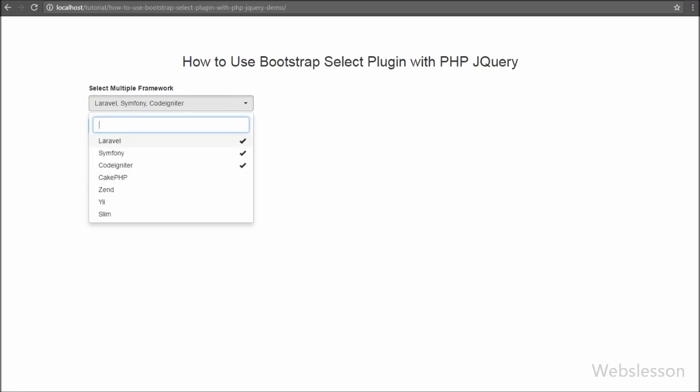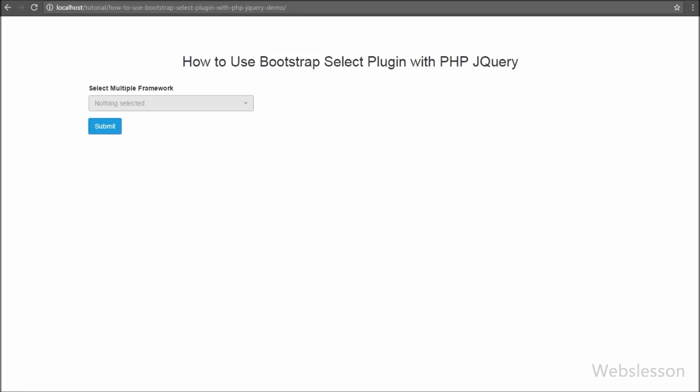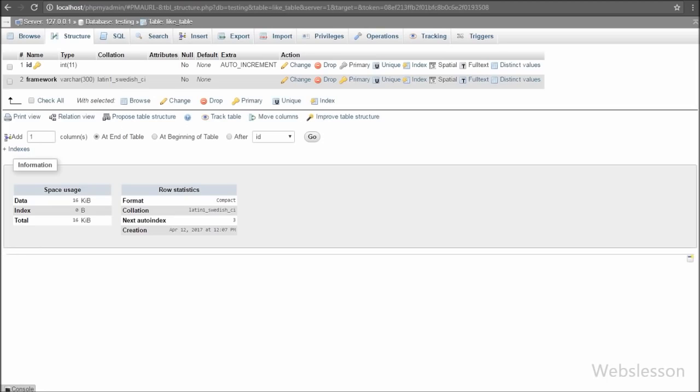By using this plugin we can select multiple options in an HTML select element. In this video we will learn how to activate this plugin on an HTML select element to make a stylish multiple select element, and how to submit the value of this plugin-activated select box by using Ajax jQuery with PHP. Now let's start learning this topic.